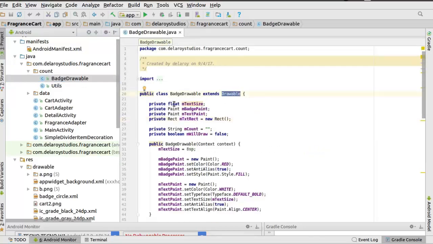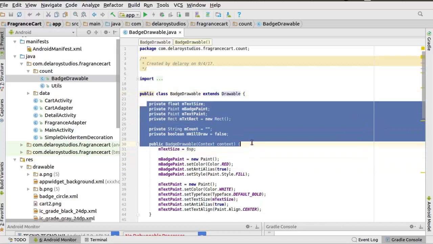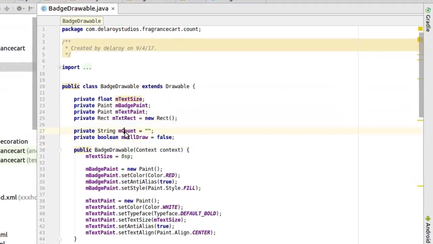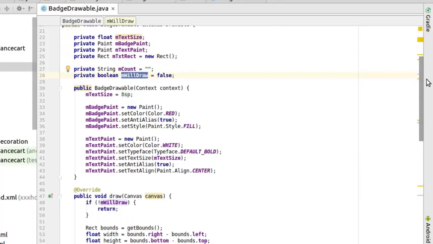This extends the drawable, and we declare some fields: text size, the badge paint, the text paint from the paint class, and the rectangle. Also, we have a count with the boolean, that is the draw boolean. So let's get to see how we actually create that. We have a badge drawable constructor where we gave a text size of 8sp. That's the counter text right inside the circle, which is the badge. We'll have 8sp, and we instantiate the paint.